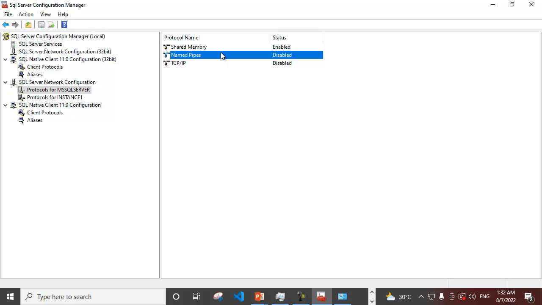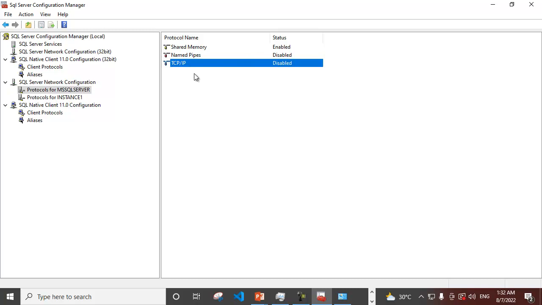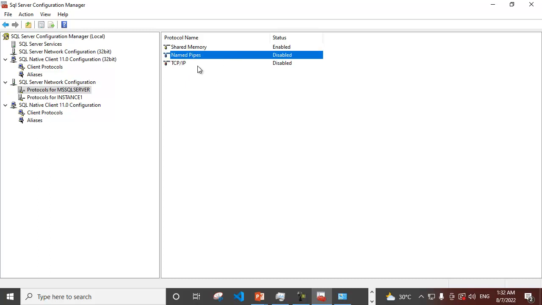Each of named pipes and TCP/IP requires specific and different ports to be opened across the firewall. So we can limit which protocol to be turned on to basically reduce the potential attack surface.